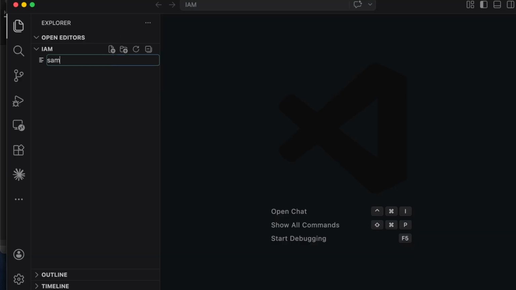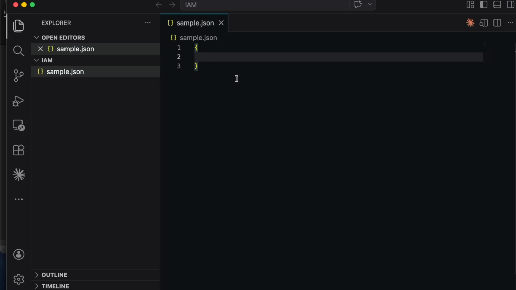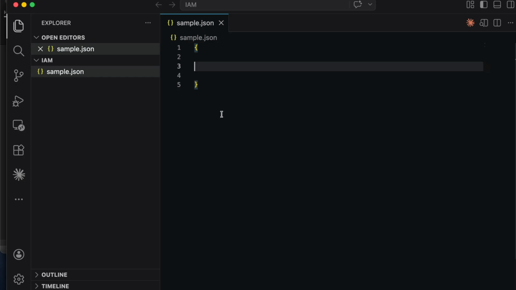I'm just going to create a sample.json. First you need to understand five things. Once you understand these five things, you're going to be mastered in JSON. So let's try that. Basically JSON starts with this bracket. You're going to put everything inside these curly brackets.